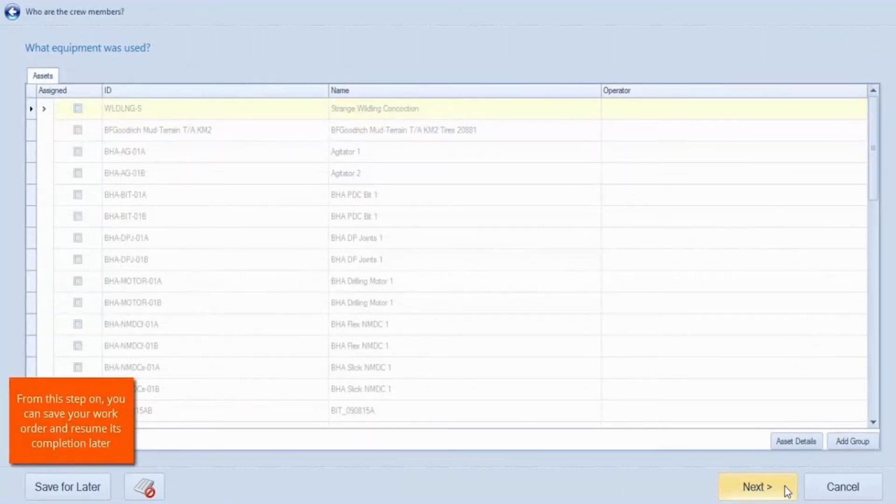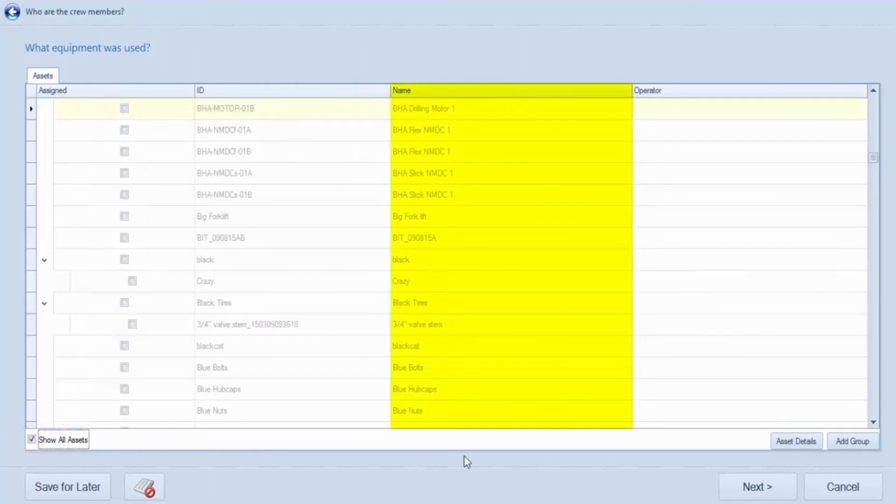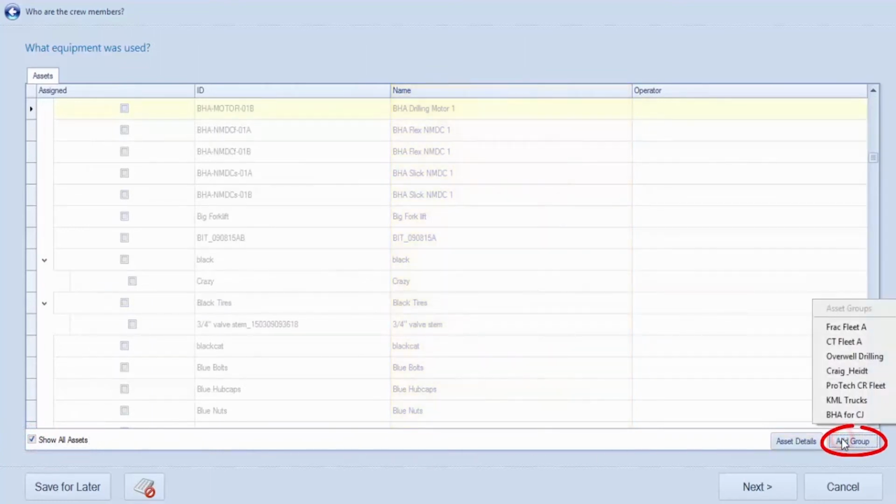From this point on, you can save the work order for completion at a later time. To do so, click the Save for Later button located in the lower left-hand portion of the screen. In this window, select the equipment used in the job by ticking the relevant checkboxes. Tick the checkbox Show All Assets to see all available assets in the database. Click the Add Group button to add a previously configured group of assets.